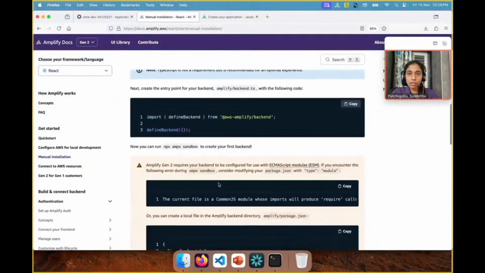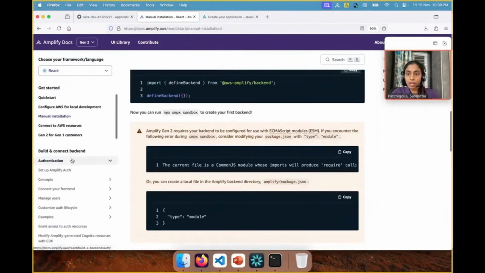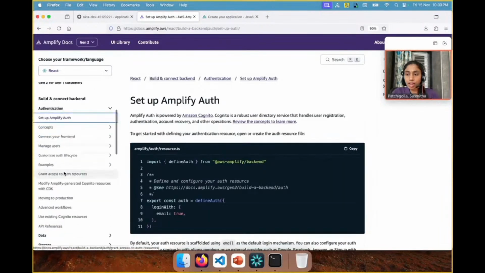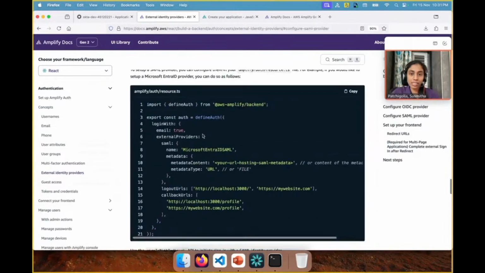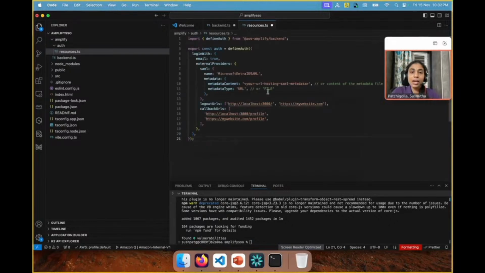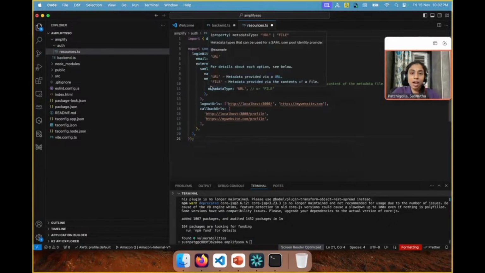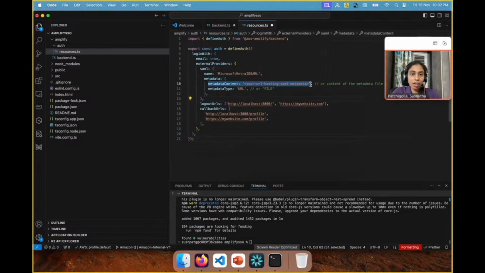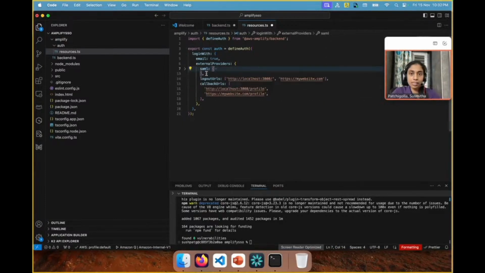So we'll go to the authorization section. Under configure SAML provider, we have a sample code which is with Microsoft. We'll be using the same one in our case too. So we get it here and copy paste it here. But in our case, to fill up this metadata content, we have to first configure the Okta side. So for now, we'll just comment out the SAML part and have the rest deployed.